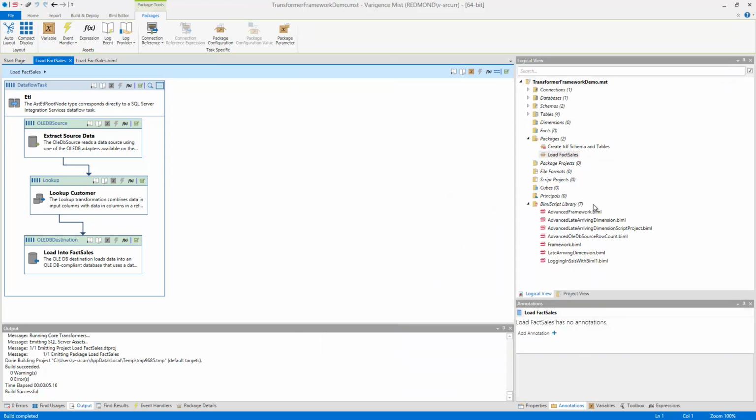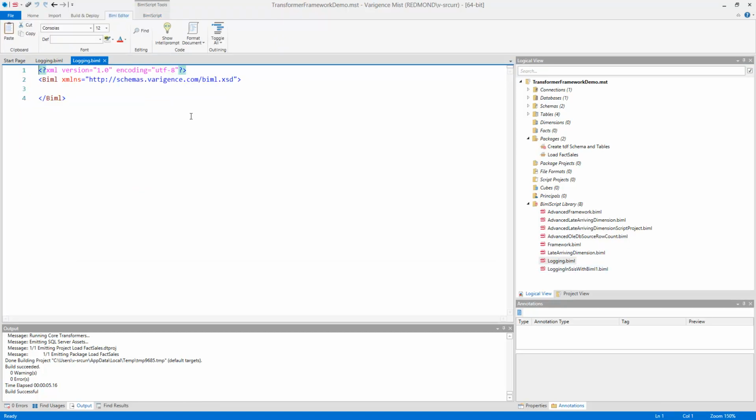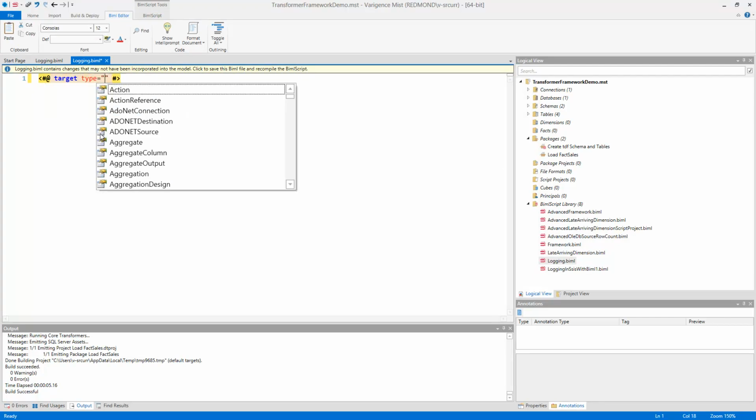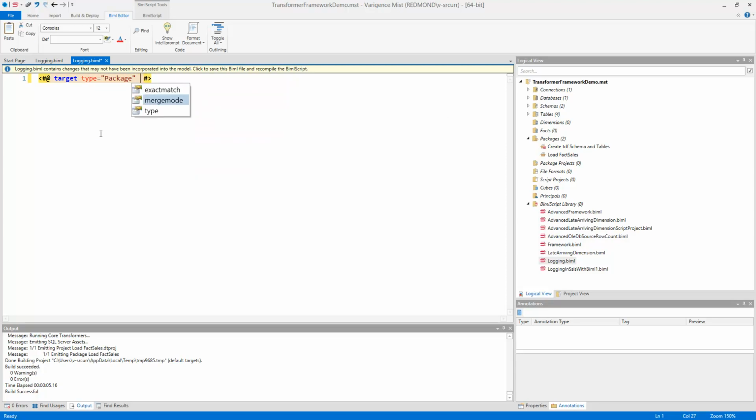Just to see another example of this in action, we're going to go ahead and implement a very quick logging framework on the fly so that you can see what the code looks like instead of just a walkthrough. It's often useful to see the code being written live. So I'm going to switch over to our BIML editor, and we want to create a transformer. So I'm going to create a target directive, and I'm going to have a type, and in this case I am going to be targeting a package. And I want my merge mode.